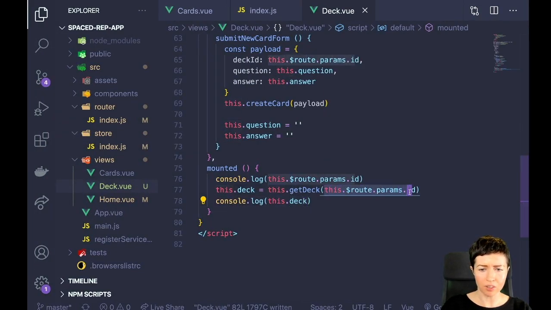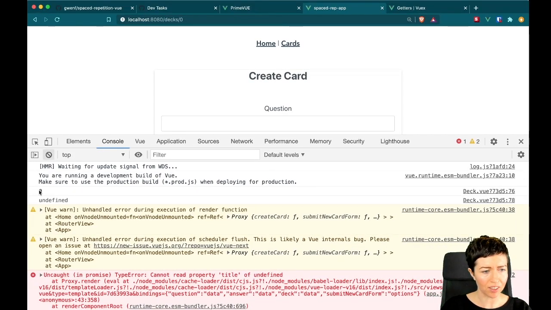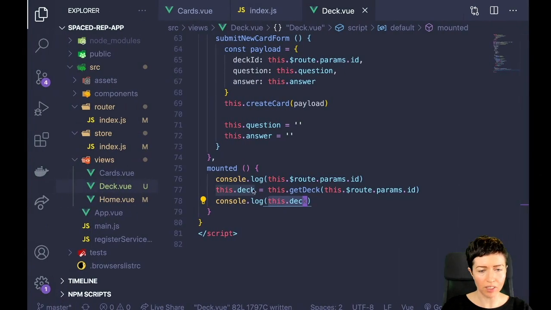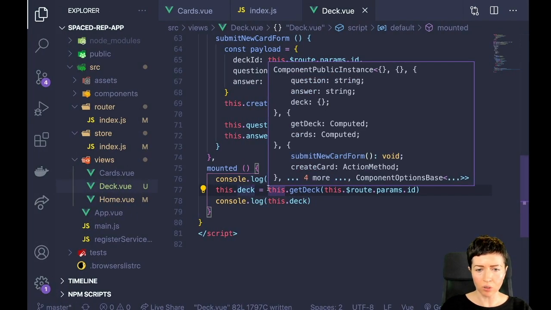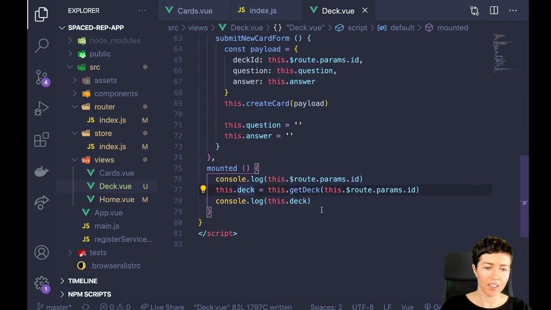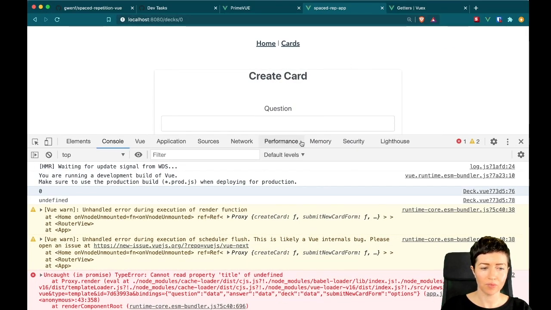So this isn't undefined though. I do have... oh, I'm already logging that. Yeah, so that's already at 0. So I know that's not undefined. So why is this.getDeck... why is that undefined? Let's see.